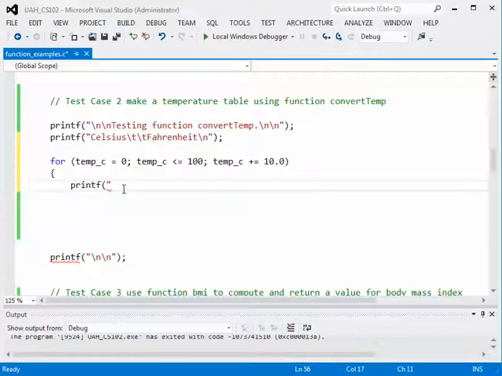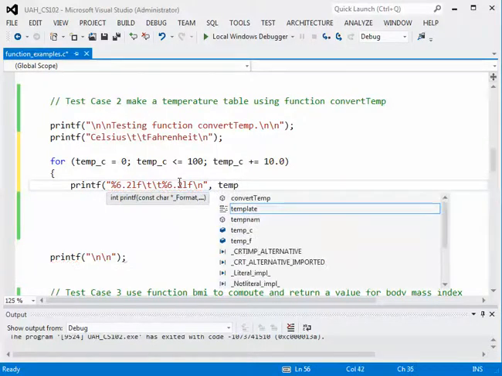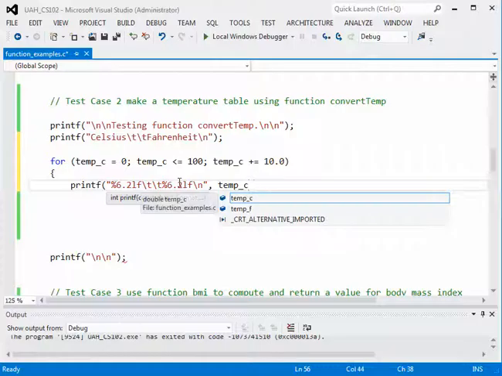So we need to do a percent, and let's just do a 5.2 lf. lf is long float, or double. A couple of tabs, and I think I'll make this a 6.2. Yes, percent 6.2 lf, two tabs, another percent 6.2 lf. So that'll be the Fahrenheit. Then \n, double quote, comma, and we'll print out the value for temp_C, and that's not new.